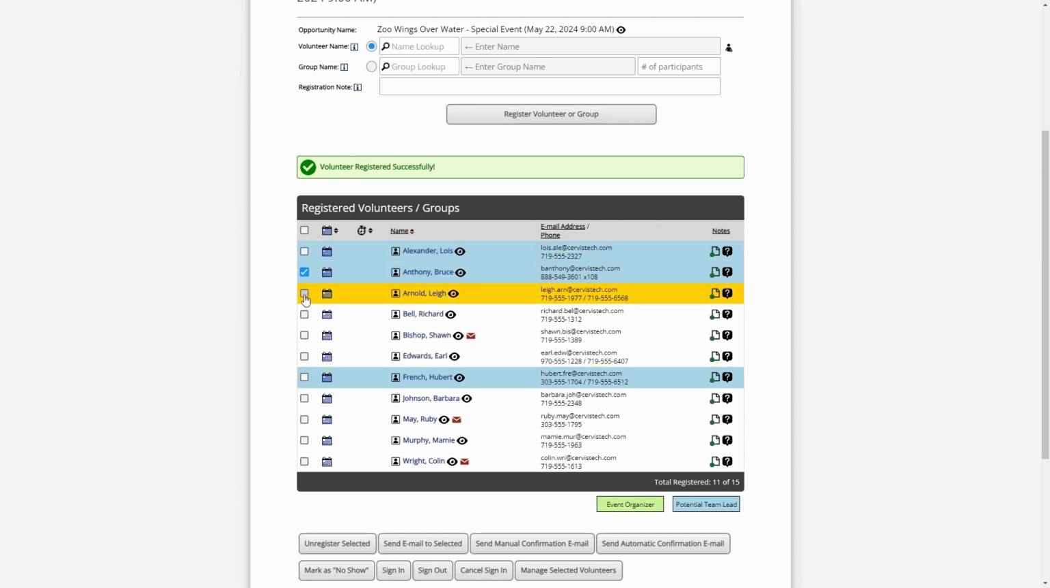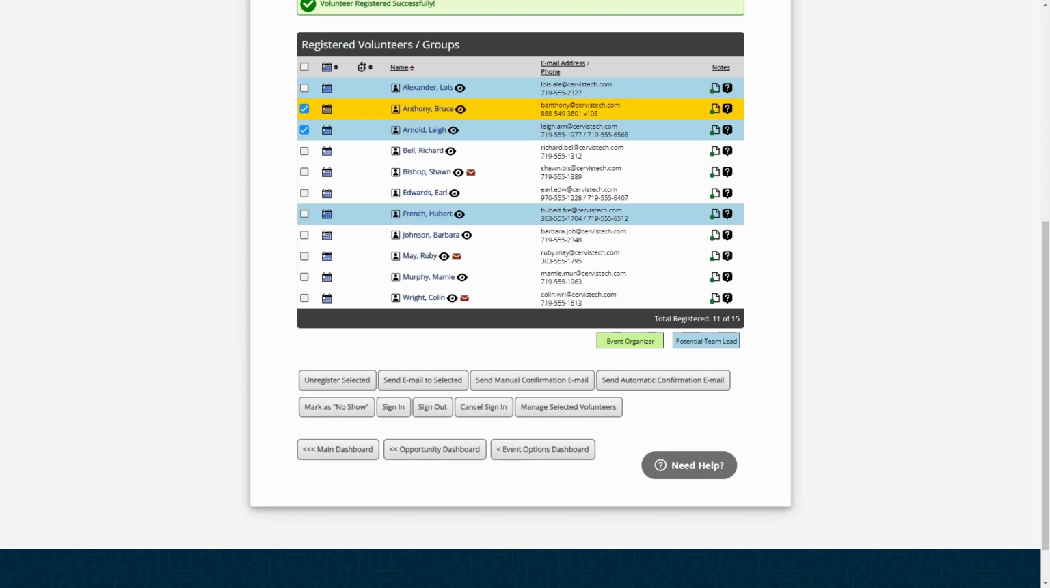So if I want to go and remove someone who's registered, I can select them from here down at the bottom, click on unregister. There's also some other kind of like emailing options in here.